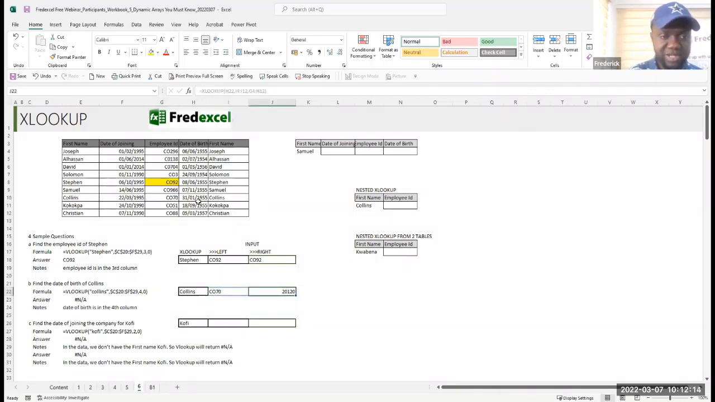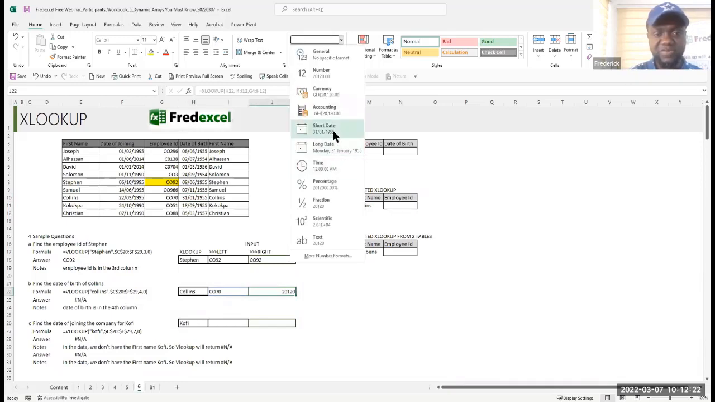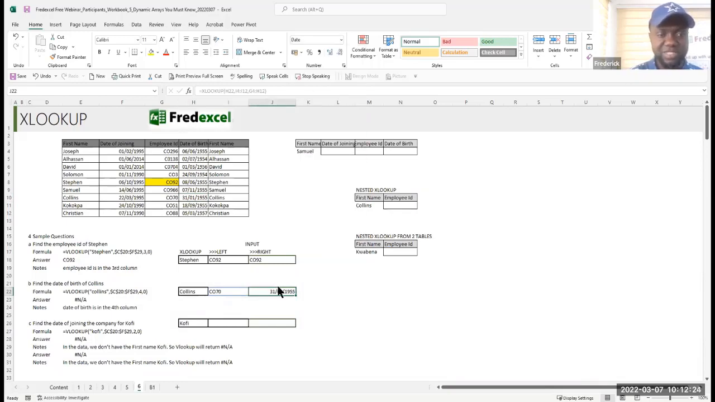So I can just use the filter or change it into date format. Simply change it into short date format, and I have it. You can check, it's 31st. Where is Collins? This is Collins. And you can see that Collins is C070, 31st of 1st, 1995. So yes, simple, it just spills it over for you.